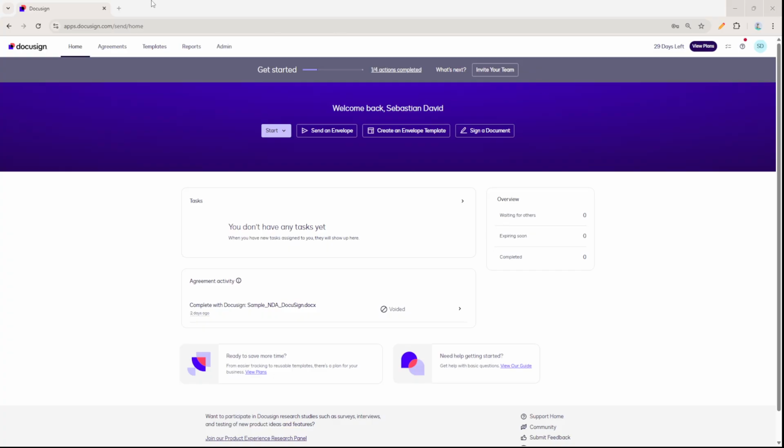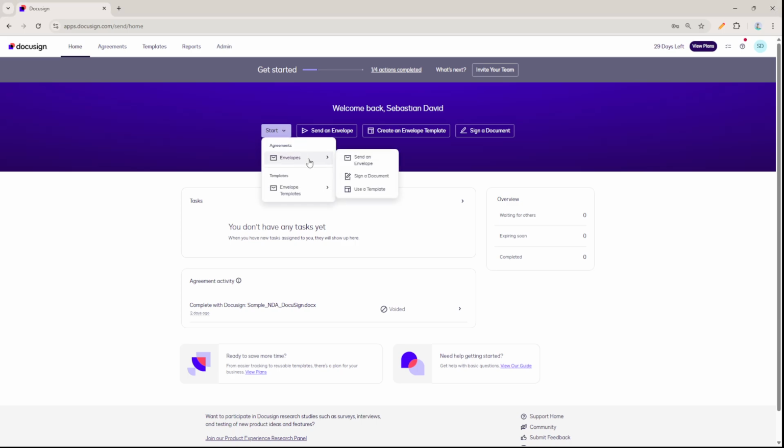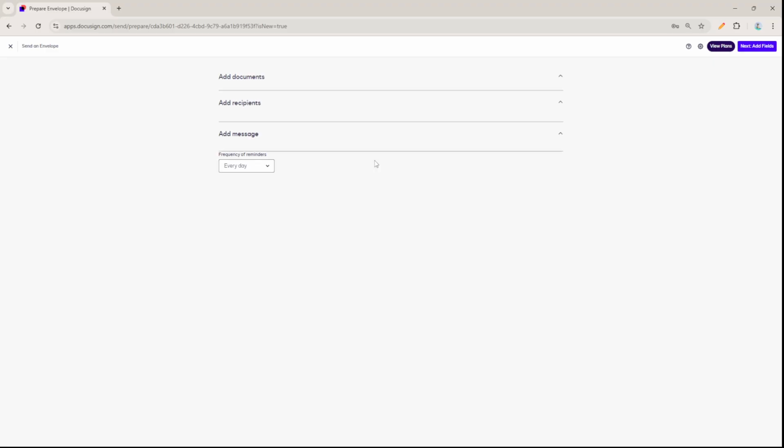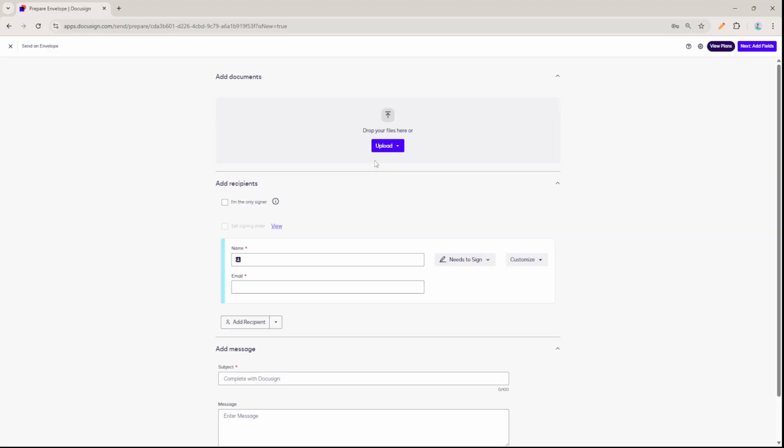Start by signing into your DocuSign account. Make sure your plan and permissions allow you to send documents. If you're part of a team, your admin may need to grant sending privileges. Once you're in the dashboard, click New, then choose Send an Envelope. An envelope is simply DocuSign's container that holds your document, your recipients, and all the signing settings.